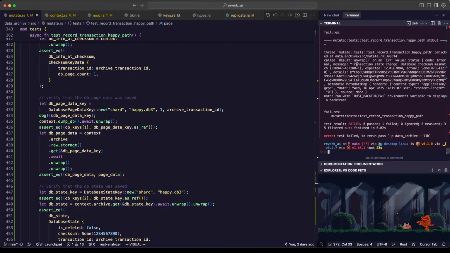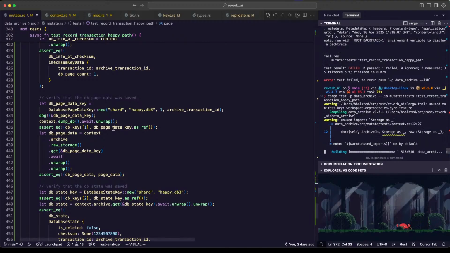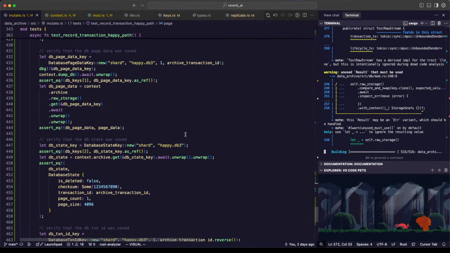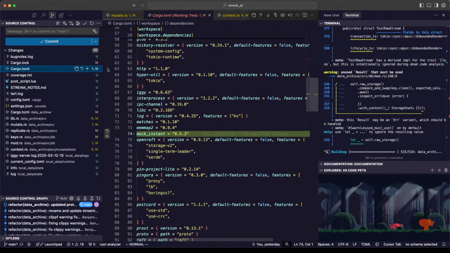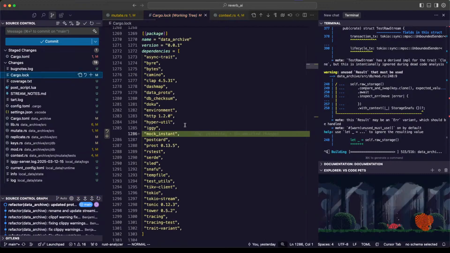But look at that. Some of the extra work that we did to send this back. That was nice. That was really nice. Okay. That all works. Good. Let's see. We have cargo, mock instant, cargo.lock.